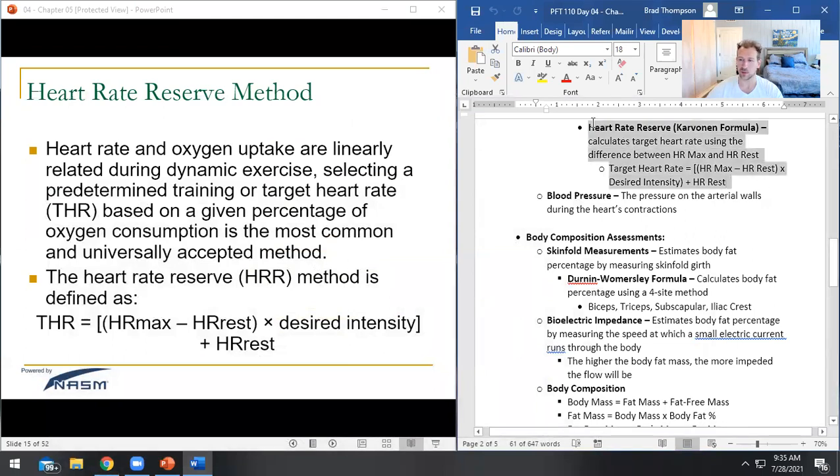And so that's why we really like that Karvonen formula. You can see it's a little bit more complicated. It's the max heart rate, that's the 220 minus your age, minus the resting heart rate. Then you multiply the intensity, and you slap that resting heart rate back on at the end.